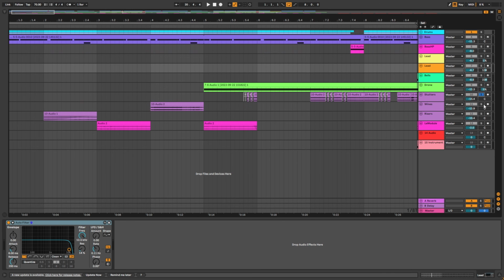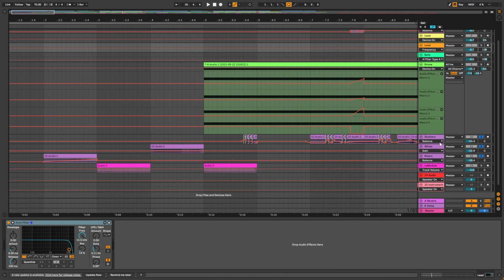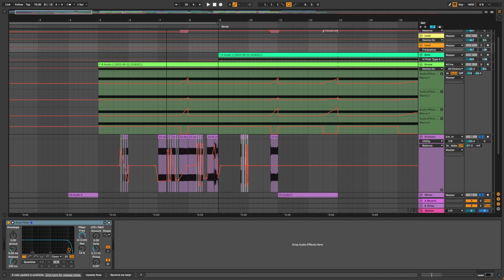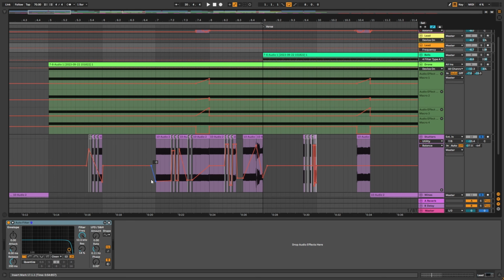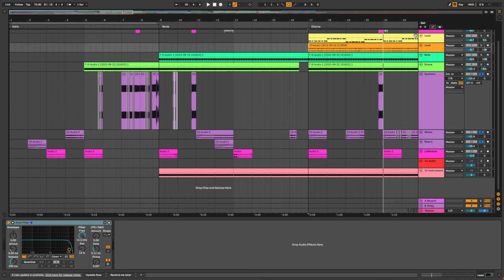So I'm going to solo out all of these, and just know that there is a ton of automation on the stutters. I really wanted to get the sensation that all of these little electrical glitches were bouncing left and right, sort of between your ears. And yeah, I thought it sounded really cool.